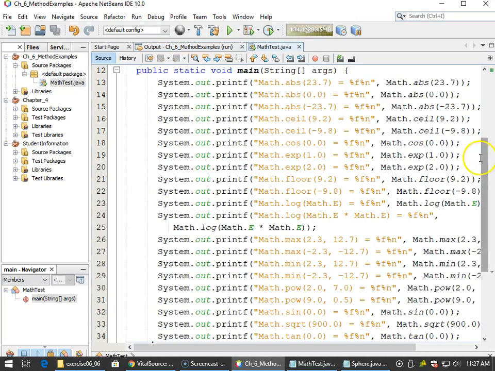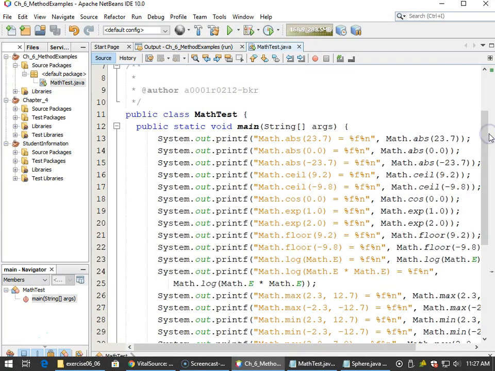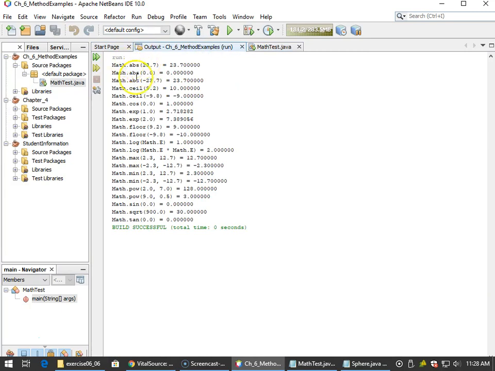Now before I move out of this one, is there any question? This is very, very simple. System out print line, and they're just calling the class. Remember, it is out of the class Math dot, and then it's calling the method and then passing the value. That's basically what it's doing, and then system out print line is giving you the value. If you look at the output, it says the absolute value of 23.7 is this, absolute value of 0.0 is this. Now let me also point out one thing over here.